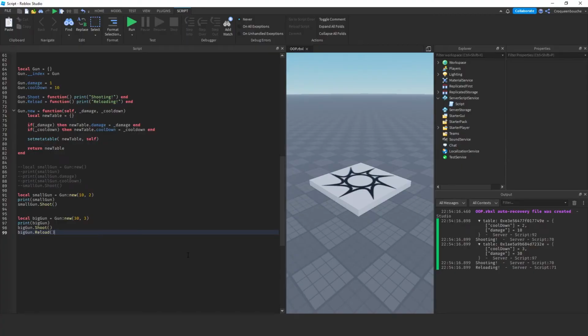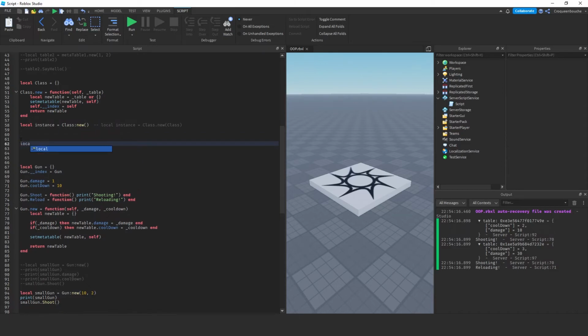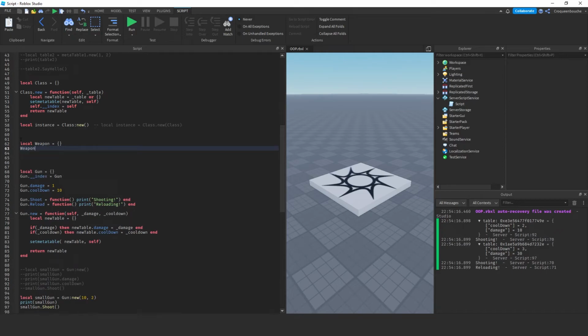Similarly, we can implement inheritance as well. Inheritance is a mechanism where we can derive a class from another class and inherit the attributes and methods of the parent class. Here we have instances of gun, but gun can be inherited from weapon, for example. That would be an upper level class. So let's create another meta table here. Local weapon is a table, and very similar to what we did before, weapon.__index is equal to weapon.